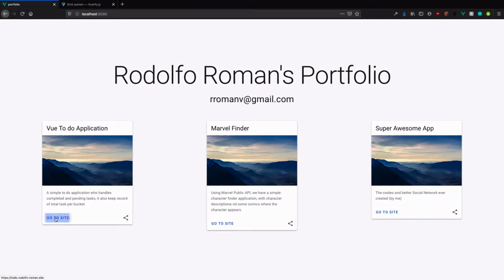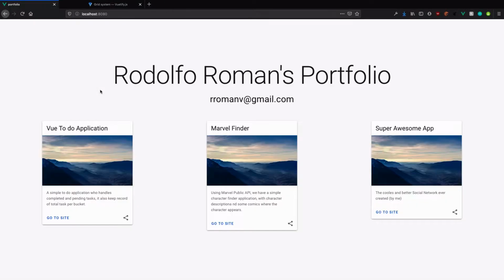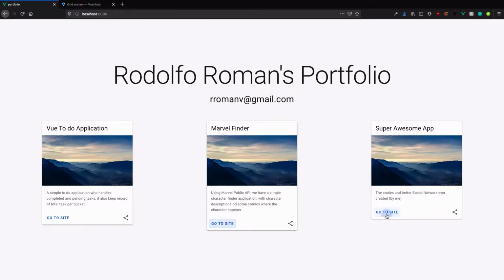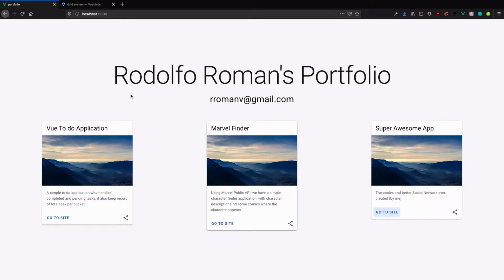So we click this one. Excellent. It opens my view to applications. I close it. If I click this one, it opens the Marble Finder. Excellent. And when I click this one, it opens in a new tab the Super Awesome app. So the only thing missing will be taking a screenshot.